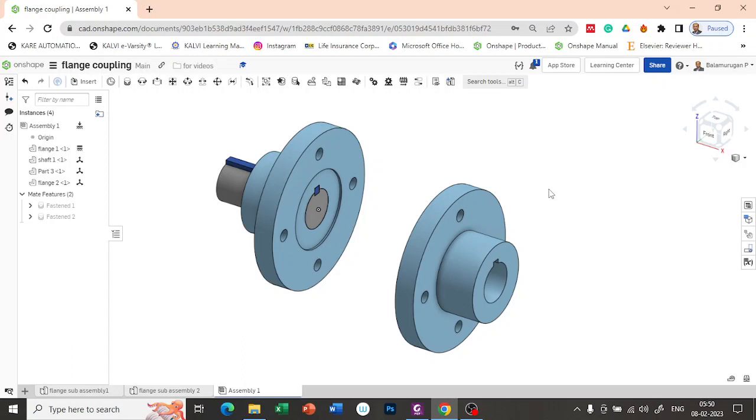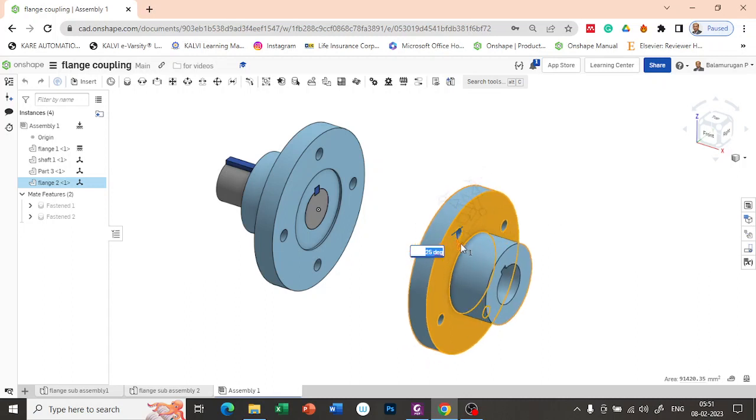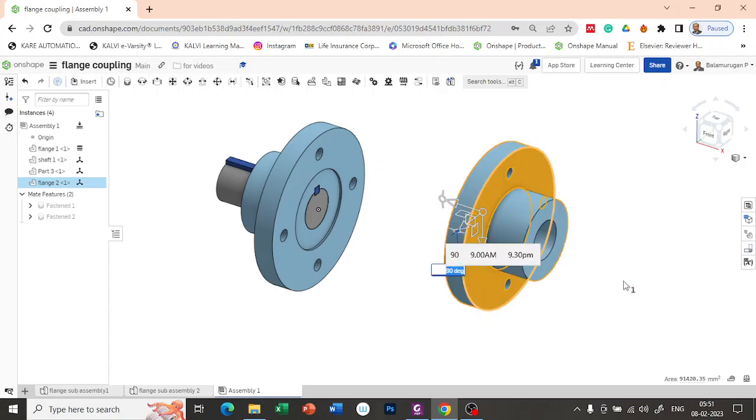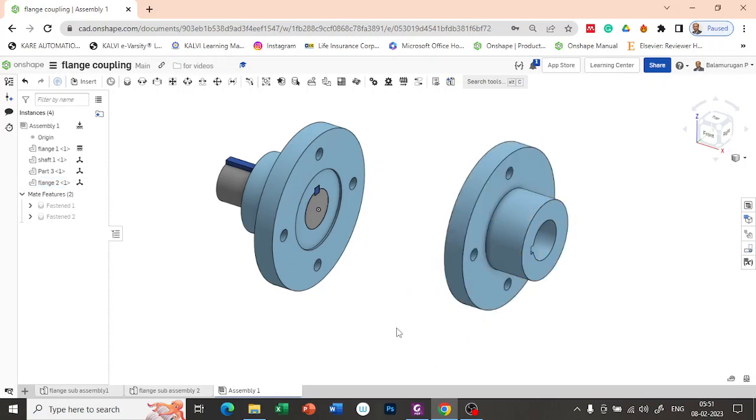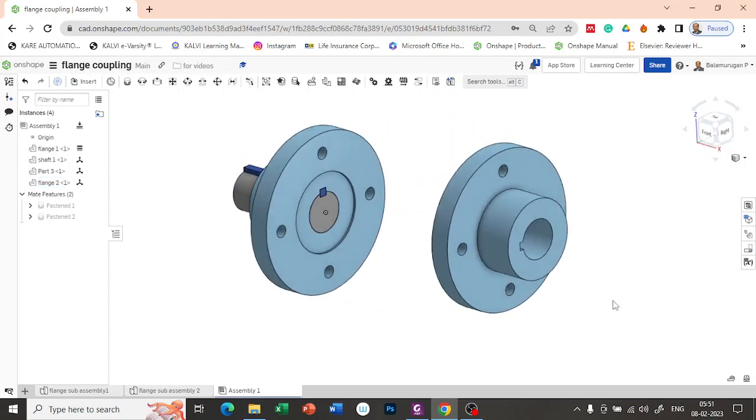Now, as per the diagram, this key groove and this key groove are not in the same direction. It is on the rotated direction at an angle of 90 degrees. So let's try to rotate the face. Here, this rotation angle, I'm going to do it. So the rotation is 90 degrees. So like this, we must have.